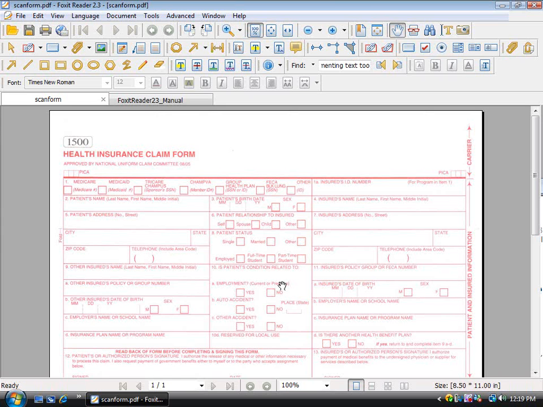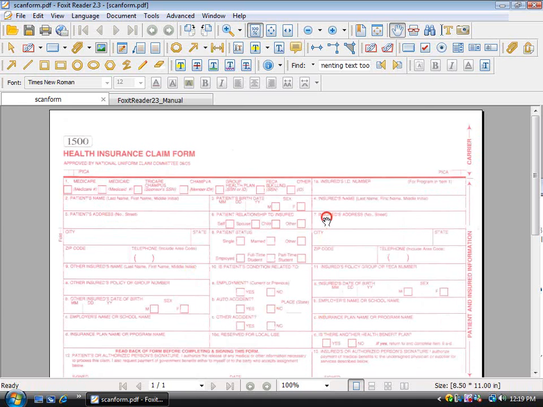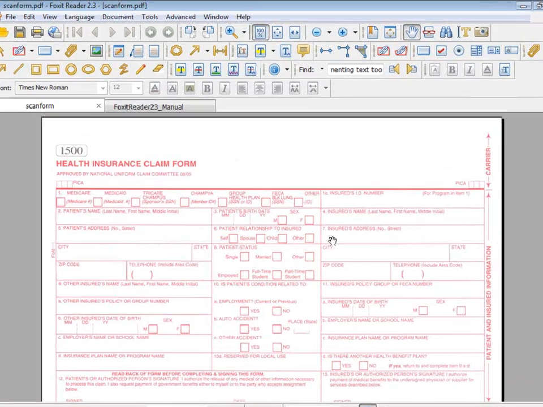Hello, I'm going to demonstrate the typewriting and commenting tools of the Foxit PDF Reader. Here I have a non-fillable form. If I click, nothing happens. However, you can use the typewriter tool to fill this form out.